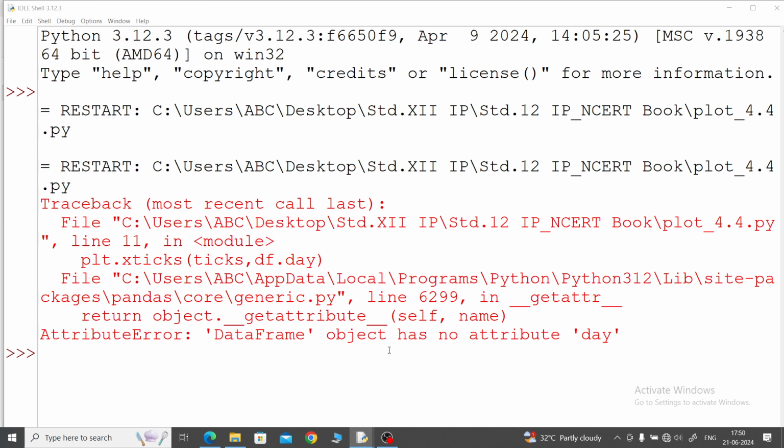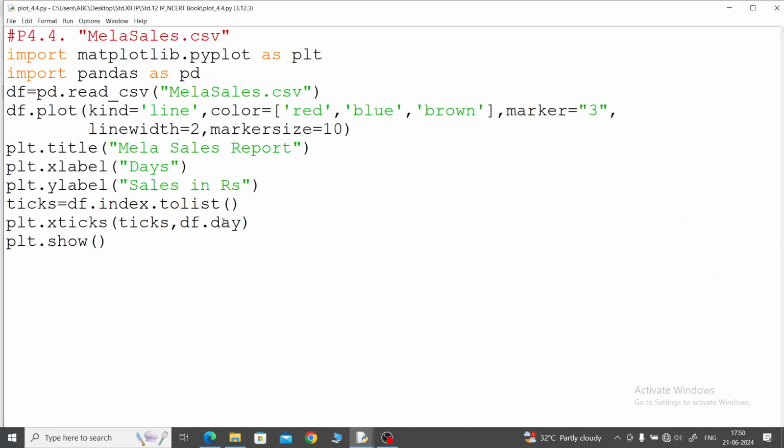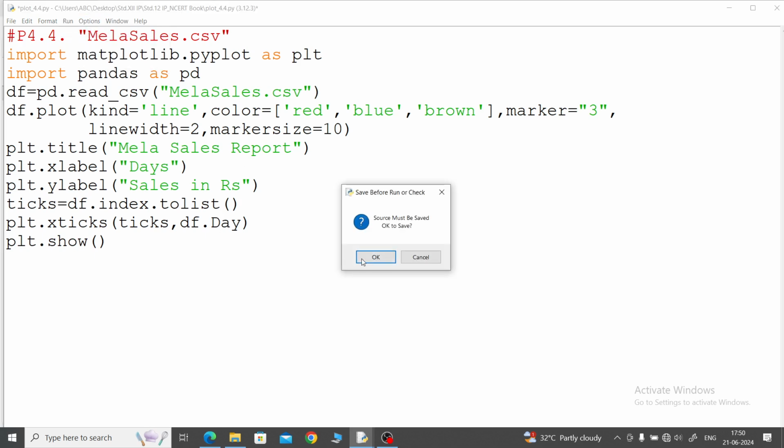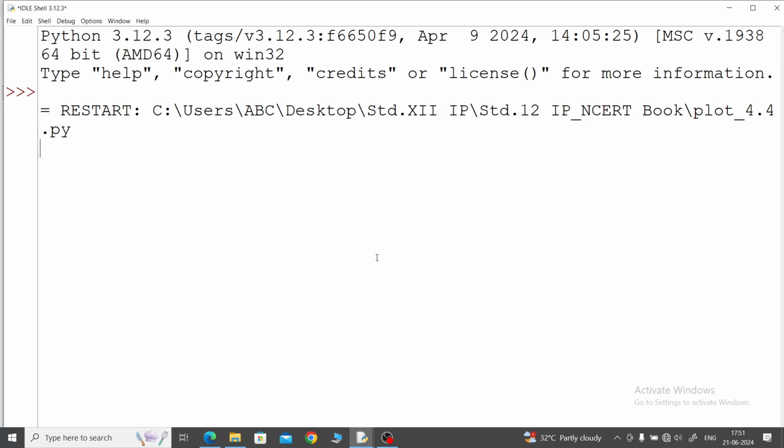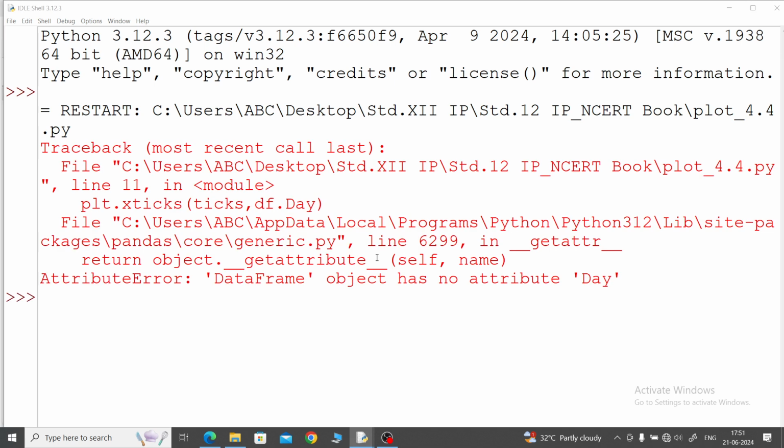Error. Why? DataFrame object has no attribute day. I have written it in small letters, so now write it in capital. No attribute day. Somewhere I think it is wrong. Let's check it.